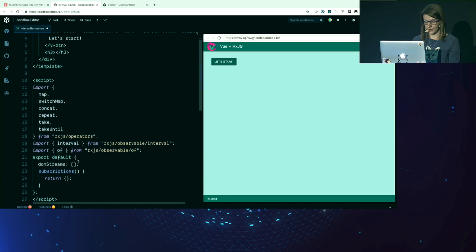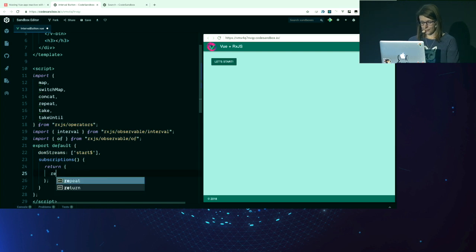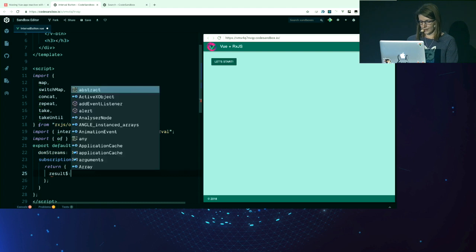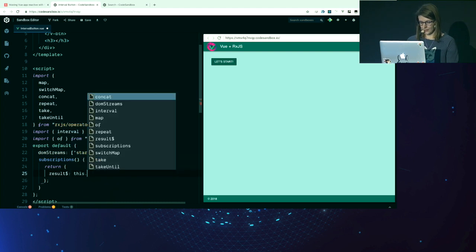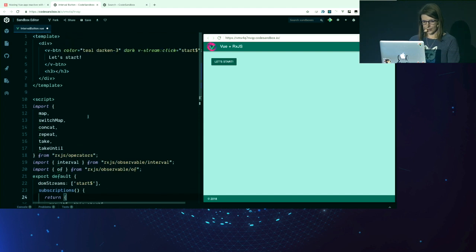Okay, we have created a DOM stream in the template, but now we need to provide this DOM stream to our Vue instance. And to do so, we have a property domStreams. Awesome. After we do this, we have this start as a property of our Vue component, and we can subscribe to it. So let's have some kind of subscription. Let's name it result equal to this start. Okay, and let's try to show it somewhere in our template.